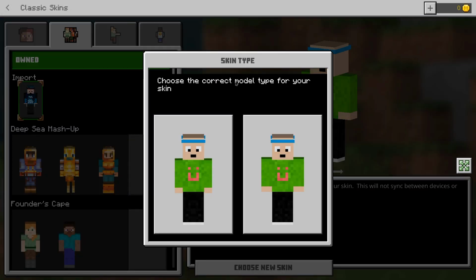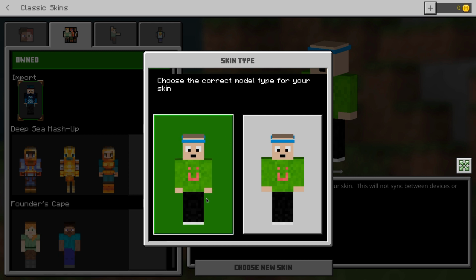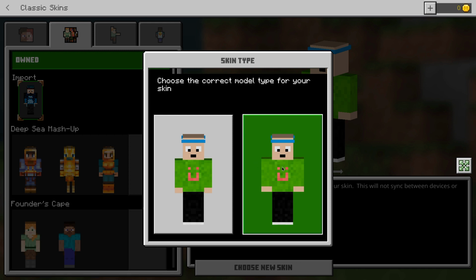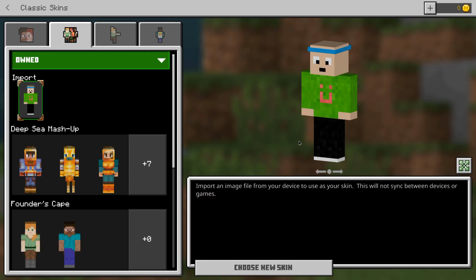And now this is what I was talking about. It's going to tell you which skin you could put in. So this one is the 3 pixel one, as you can see here, and this is the 4 pixel one. Like I said before, you can use either, but you should use whatever you used before that. So I'm just going to use the 4 pixel skin because I made it with a 4 pixel skin, and we click it, and there we go.